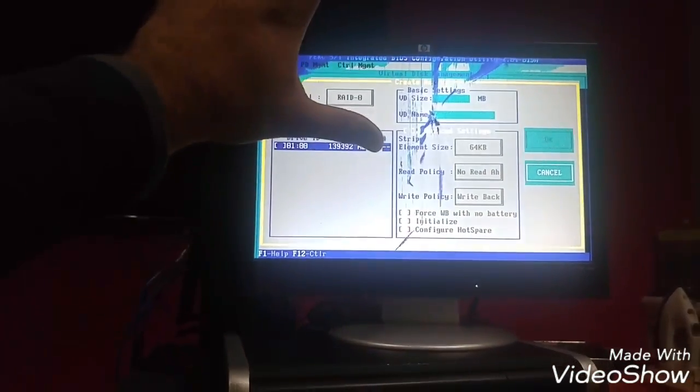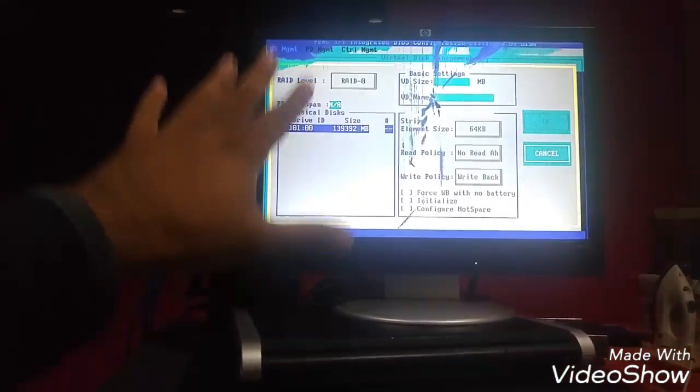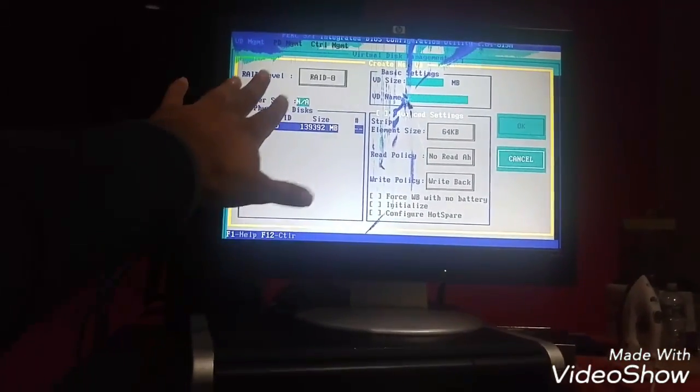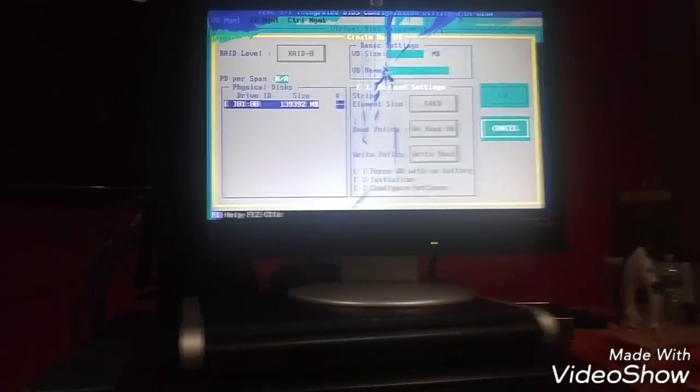But for now, you just want to get the installation going. You want this hard drive to be seen by the setup. So this is where it is. You will just go down and click on space.